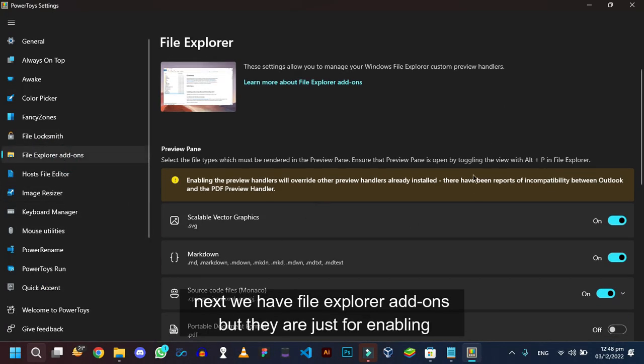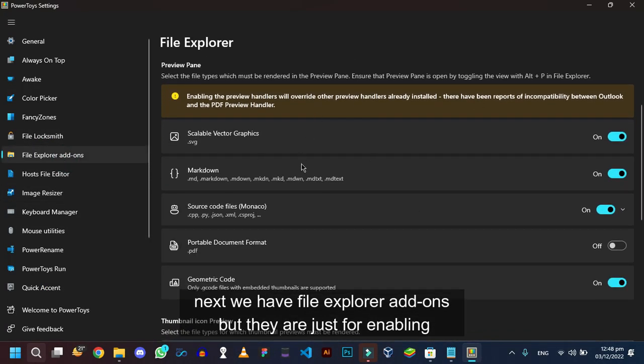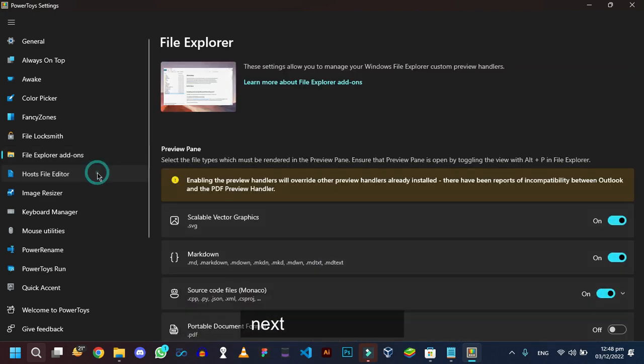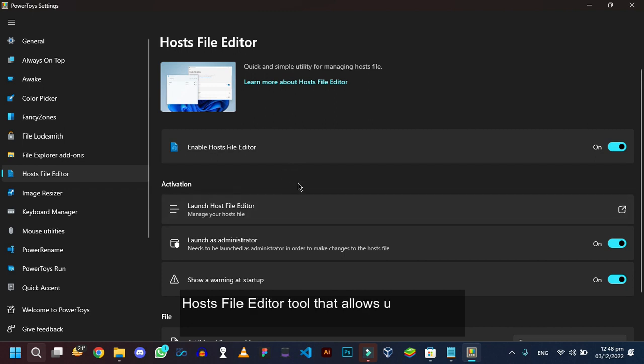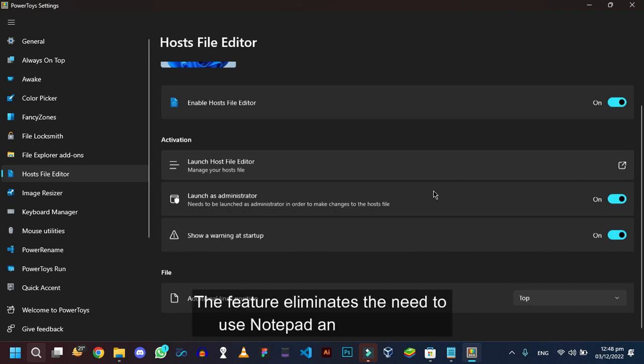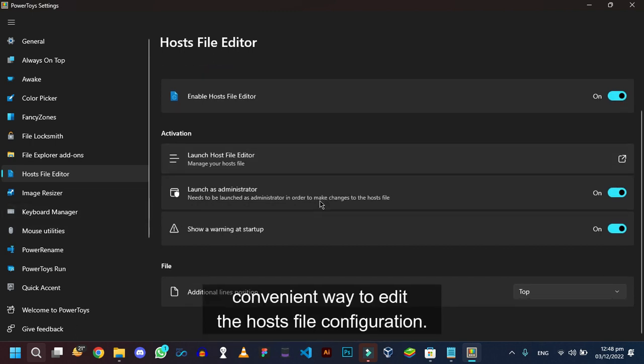Next we have File Explorer add-ons, but they are just for enabling some file extensions and a bunch of other boring stuff, so we will skip that. Next is Hosts Editor. Hosts file editor is a tool that allows users to edit the hosts file in Windows 11 or Windows 10. The feature eliminates the need to use Notepad and provides a convenient way to edit the hosts file configuration.